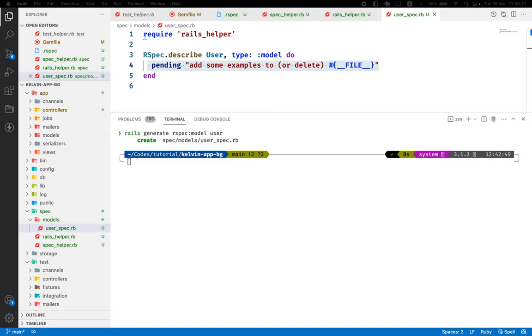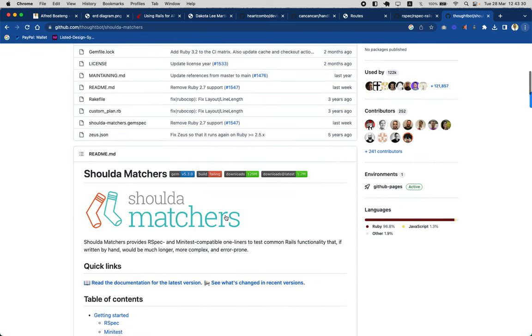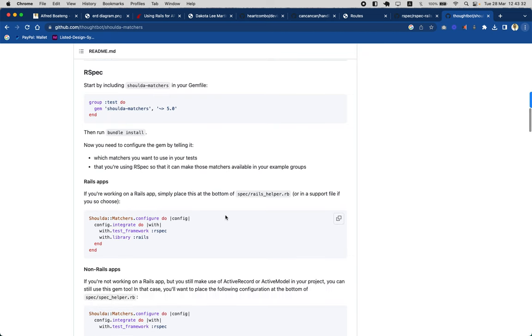But there's a gem that helps us write tests easily. And I'd like to show you that gem. It's called Shoulda Matchers. That gem is just incredible. It helps us to write tests without so much pain. So, I'm coming.